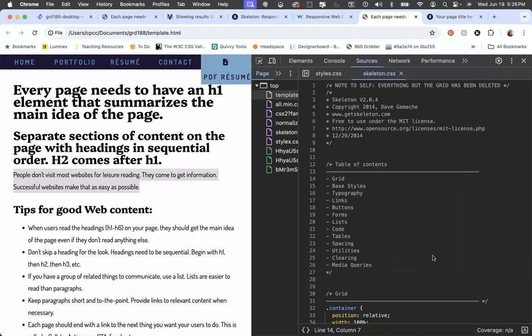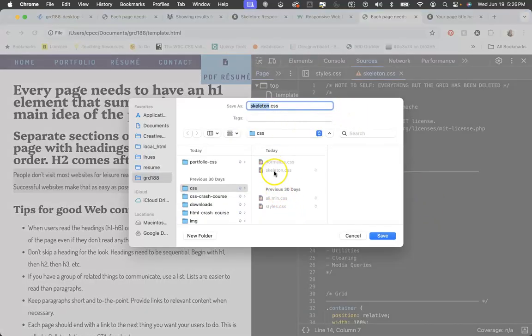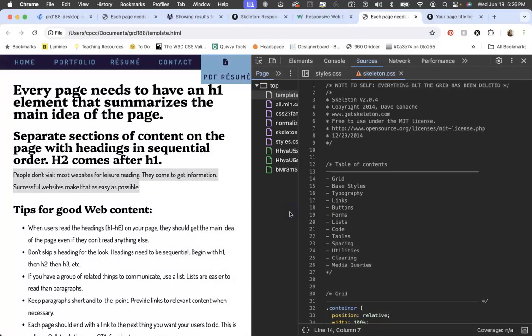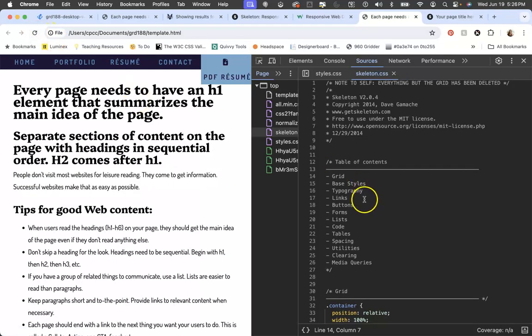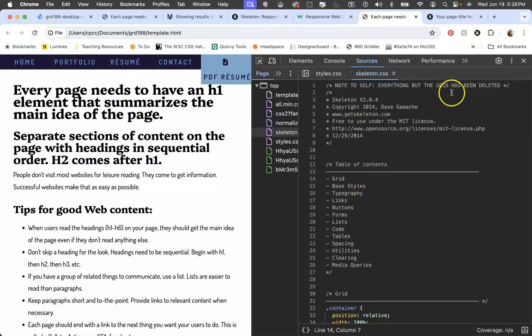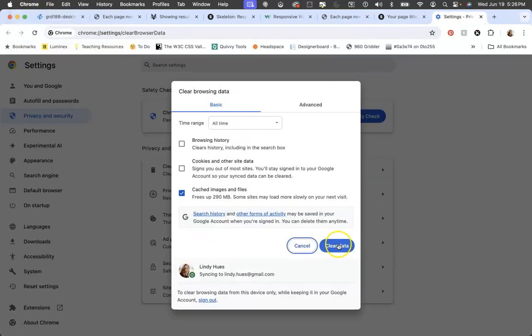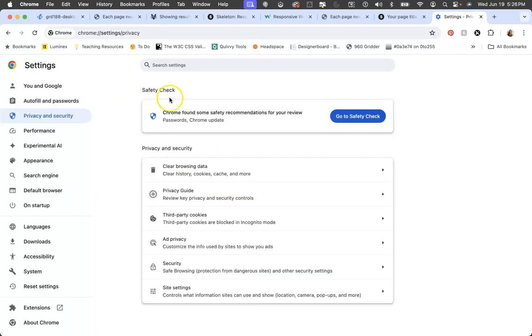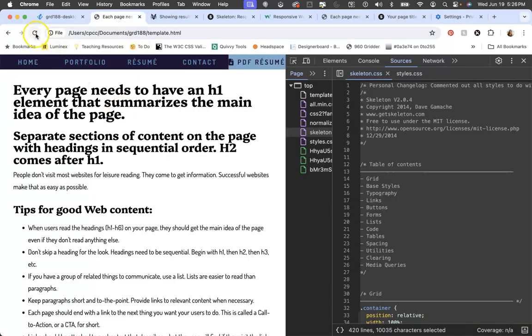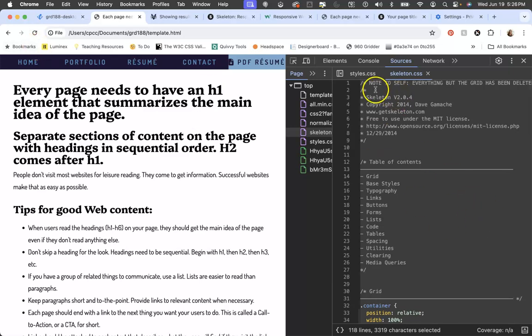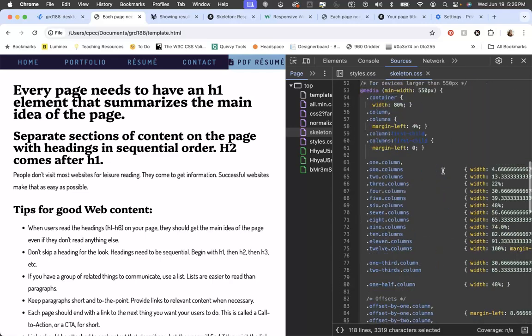So I am going to do a quick save as on Skeleton here and see if I can override it in my CSS folder. For some reason, it does not want to do that, or it says it doesn't want to do that. Let's see what happens if I reload the page. It might have actually done it. And yeah, it looks like it did. So let me make sure of that. I'm going to clear my cache and make sure that I'm not being served a cached version. And then I'm going to come back and reload one more time, and I can see that my note to self is here, and that's the last thing that I did, and everything but the grid is gone.